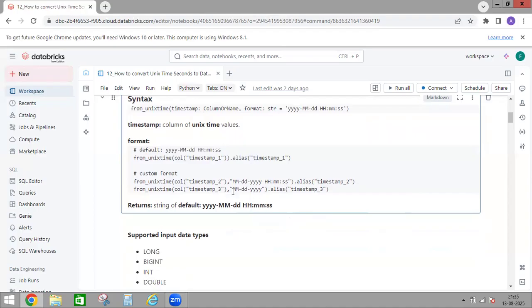Suppose you want another format. Suppose you want to extract only the date. Then you mention it in this format: month, date, and year. If you pass this syntax, that means from_unixtime, and you pass this column, the output it gives is a string. What string will it give?